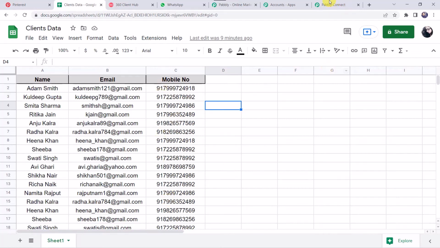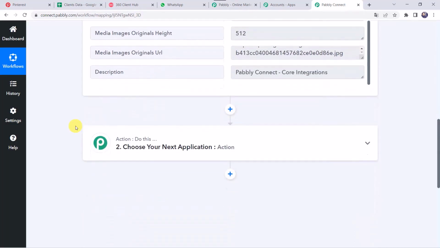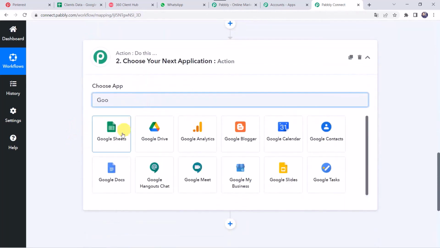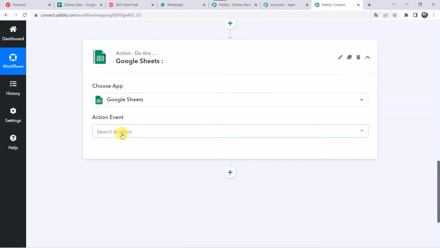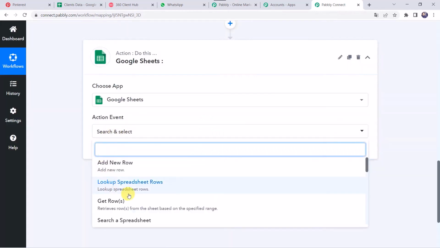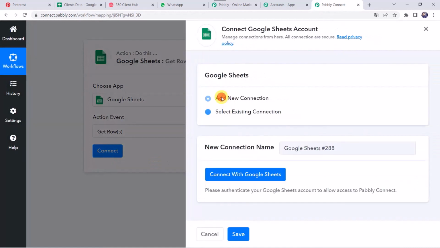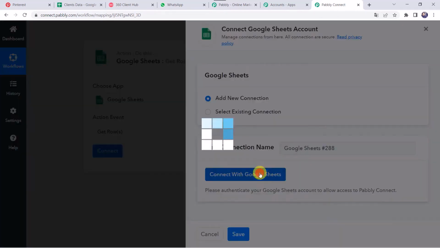For that, come to Pabbly Connect and come to the action step. Here choose the application name as Google Sheets. Select the action event as Get Rows. Click on Connect. Click on Add New Connection and click on Connect with Google Sheets.